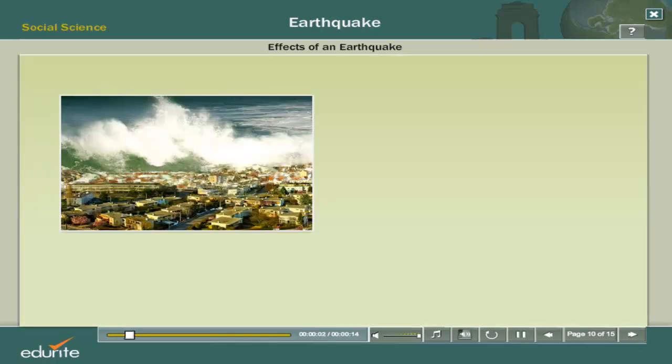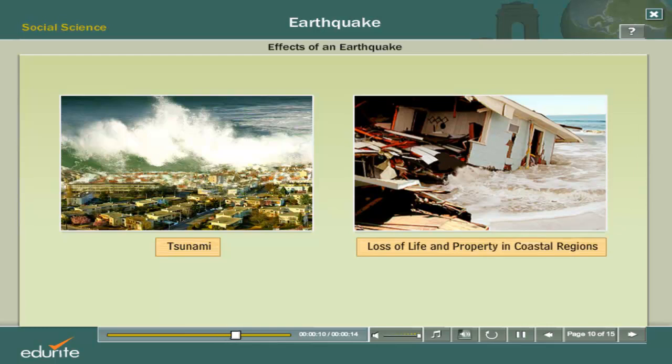Earthquakes, which originate under the sea, give rise to huge waves called tsunamis. This causes huge loss of life and property in coastal regions.